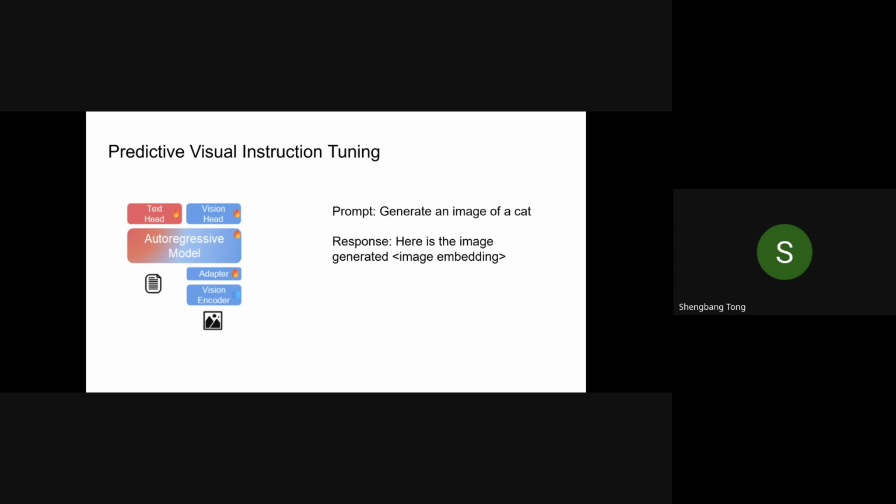So an example prompt might look like this, where it says, please generate an image of a cat. And the response here can say, here is the image generated, and then it will generate a bunch of image embeddings here.